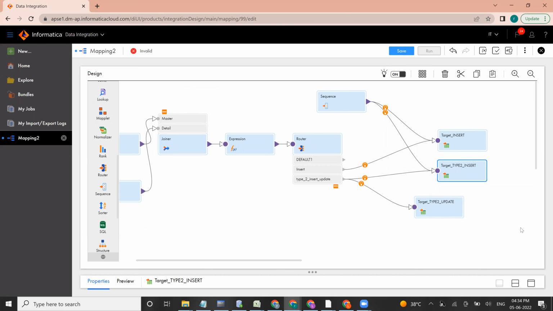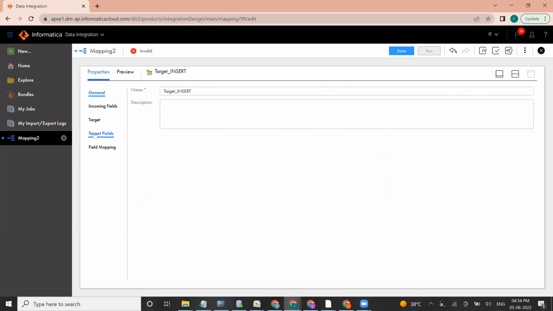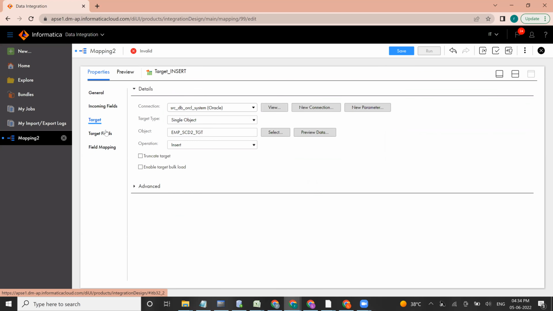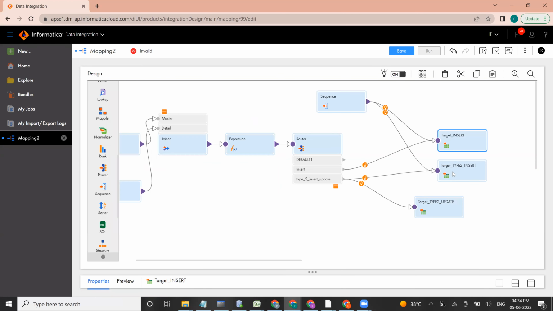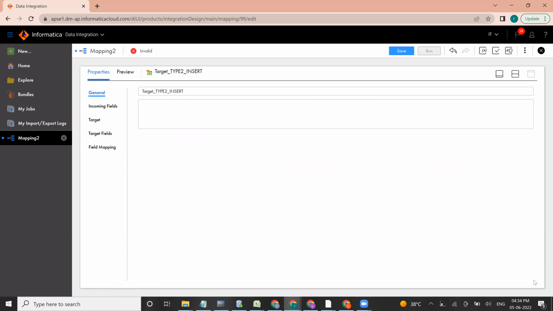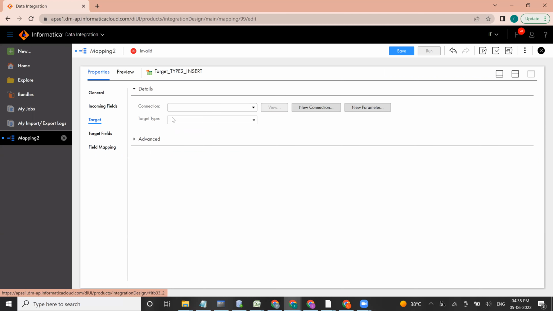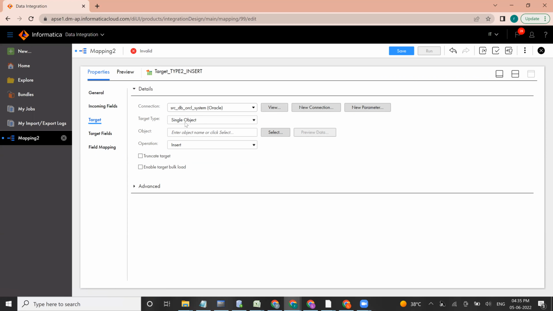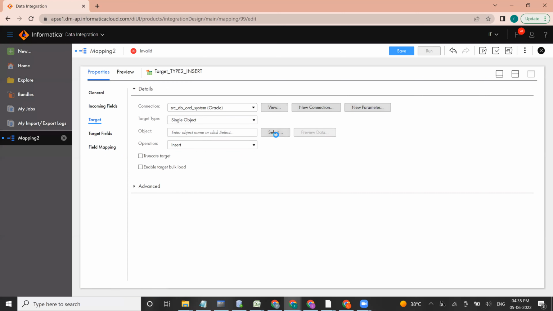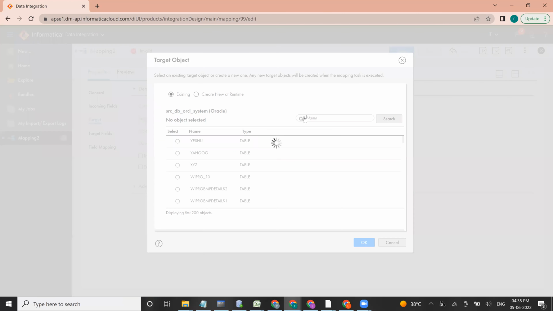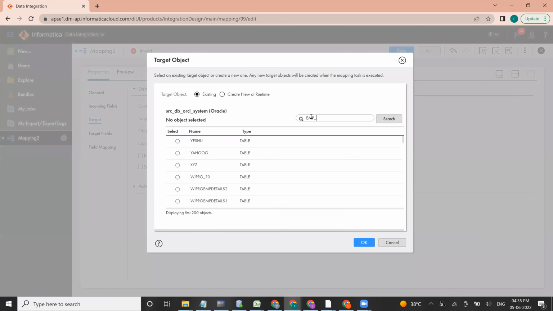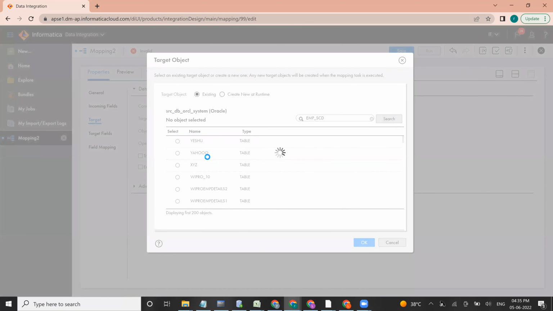As well as we have to select the insert option. So here go to the targets. So we are only doing the insert, we are not enabling anything. And for type to insert, here we have to go to the target, and we have to give the target connection. So it is also in the same database, in the same schema, emp underscore SCD2. So we have to select this one.